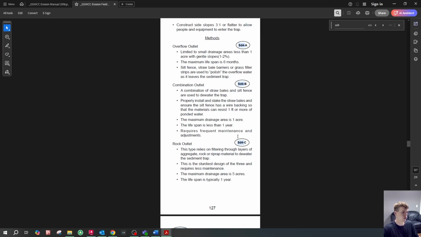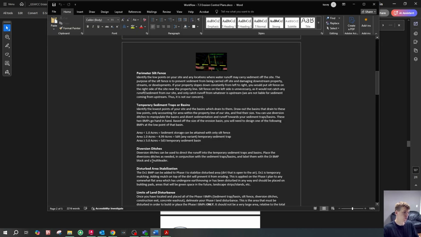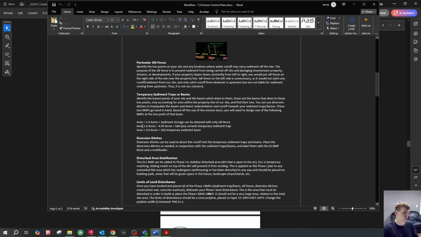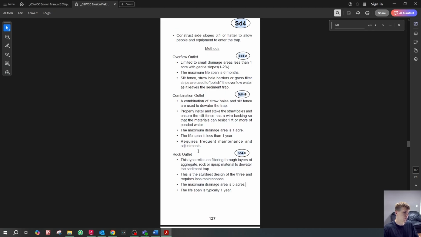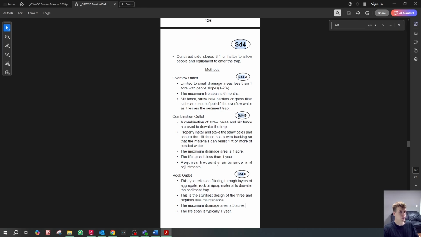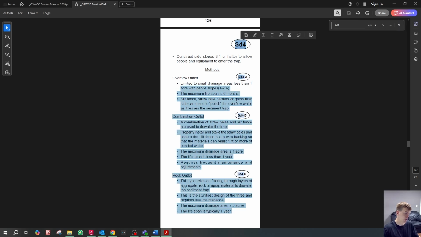The other key thing to note is that the drainage areas are limited. If you have more than 1 acre draining to it, you have to do an SD4C. So if you fall into this range here between 1 and 5 acres, you have to do an SD4C. And if you have less than 1 acre, but they do want you to provide a temporary sediment trap, you can do an A or a B.